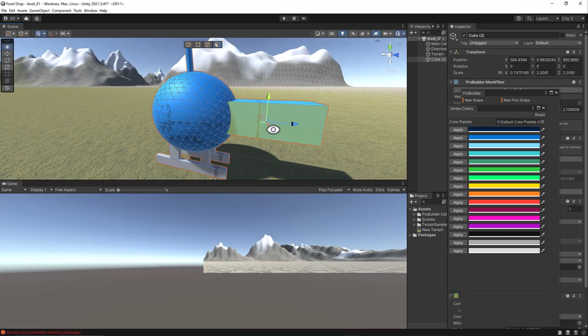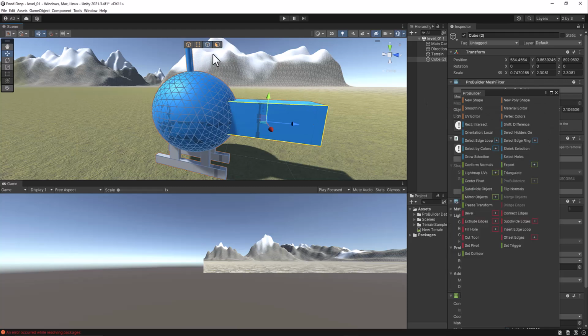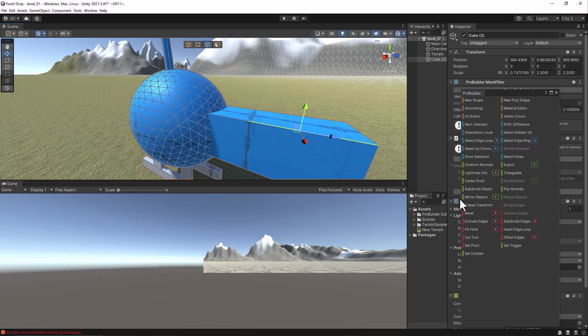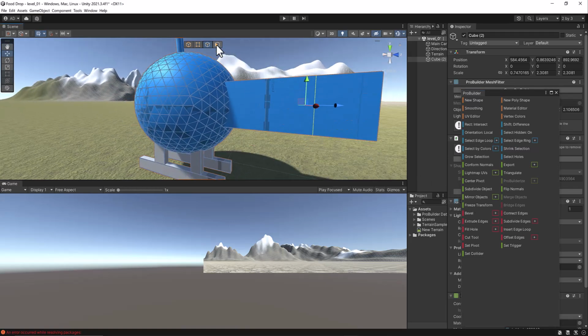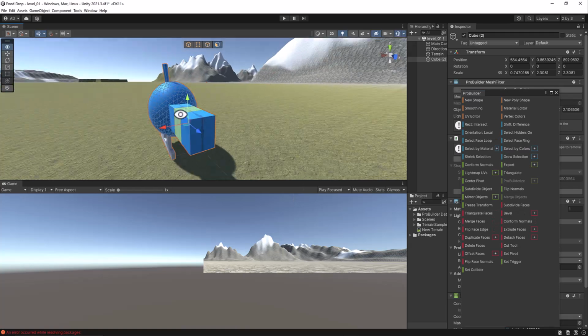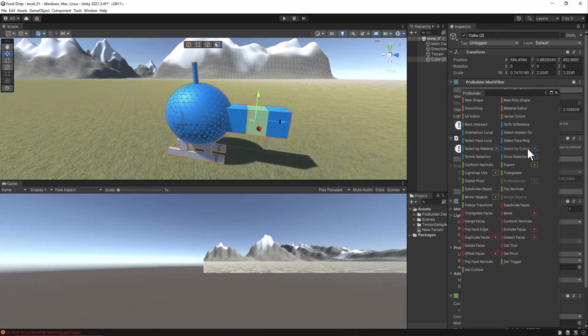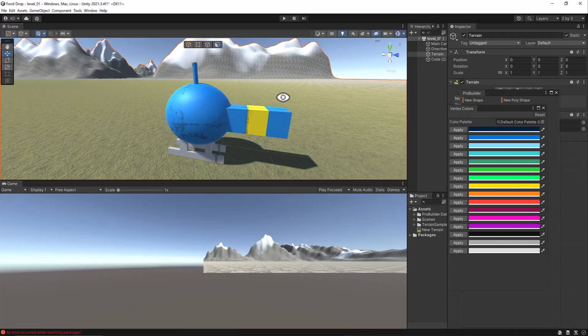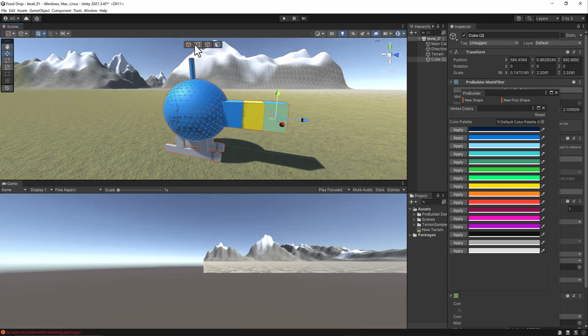So let's say we wanted to put some sort of racing stripe, a yellow stripe down the side. Well, I can go in here and with an edge selected, something like this, I can insert an edge loop. And now you can see there's a cut. And if I select this, I can insert another edge loop like that. And if I go to face mode, I can select all of these and then go back to vertex coloring here, and I can just add our yellow stripe.